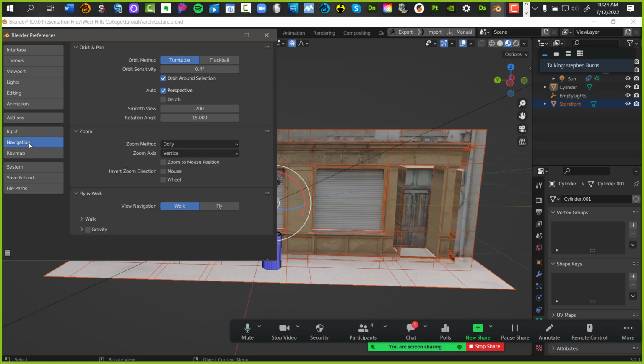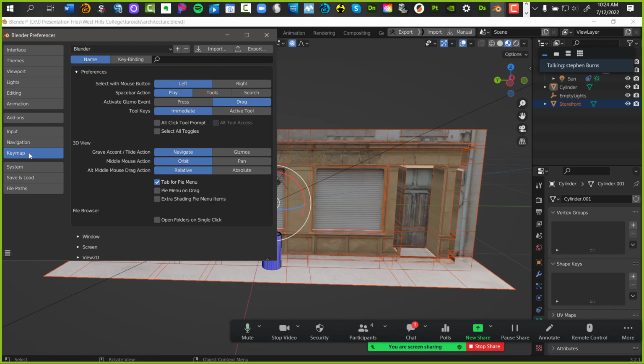All right, I'm going to go over to navigation. What I would like you to do is also check, because by default, orbit around selection is unchecked. I want you to check this. Right below navigation, go to key map. On the right-hand side, right below these blue boxes here, it says tab for pie menu. Check that, because by default that's unchecked.